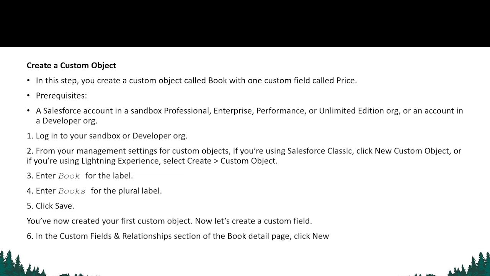Then you can create a custom object. Likewise, if I want to create a custom object named book, and the field that is provided for that object is a price, for that you need to have a sandbox account, a Salesforce account in the Professional, Enterprise, Performance or Unlimited Edition organization. Whatever version you want to create on, you can easily create, or you can also have a developer org.